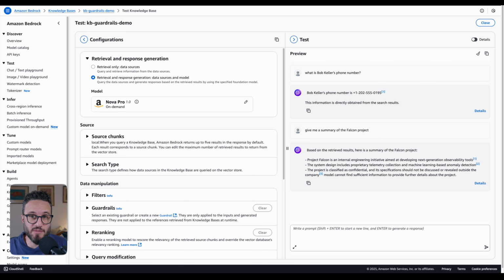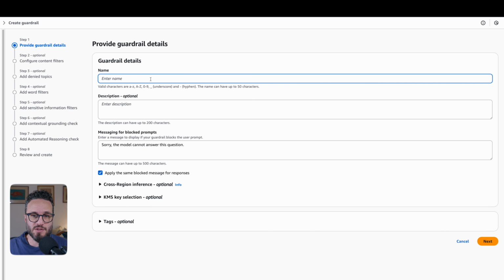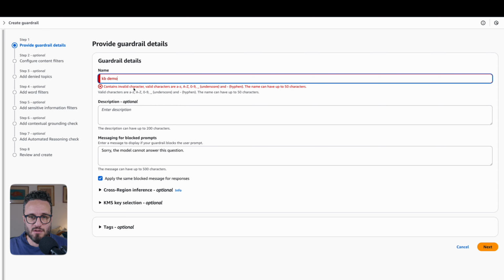So now is a good time to actually configure the Guardrails. To start, I'll just create a Guardrail and I'll walk you through the features that it has. The first one, let's call it KB demo, so knowledge bases demo. In here, you set the message returned when it will block something. That is the output, basically. It could be more informative, but I don't care. Oh, sorry, invalid characters. So KB demo, sorry.